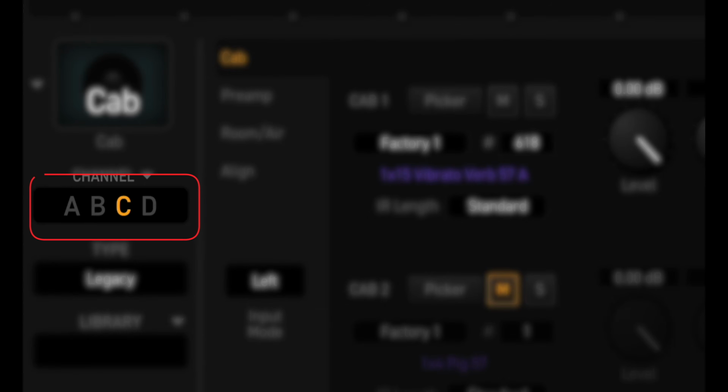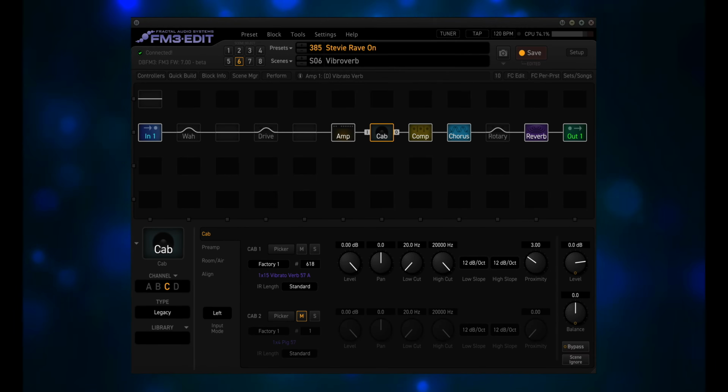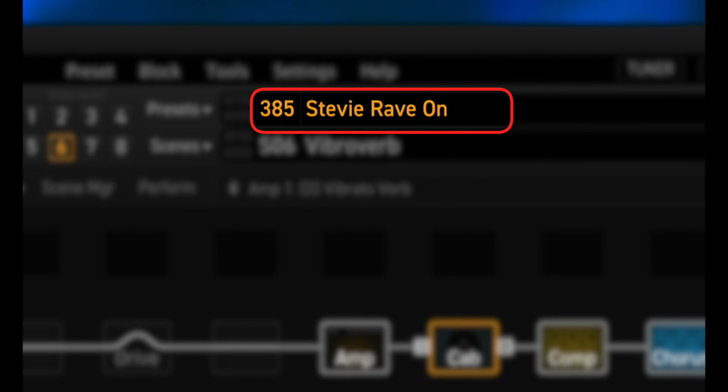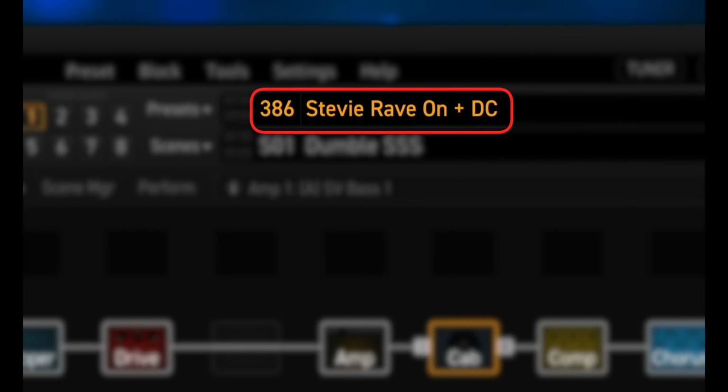And Factory 1 number 618, a 1x15 Vibrato Verb 57. That's in channel C. Since we're using 3 of 4 available channels in the cab block, we won't be able to keep both the Legacy and Dyna-Cabs cab choices. It has to be one or the other. So I'll duplicate the preset and update the name to reflect the changes. Just like that. That way you can download both versions and switch back and forth to see if the Dyna-Cabs made an improvement.